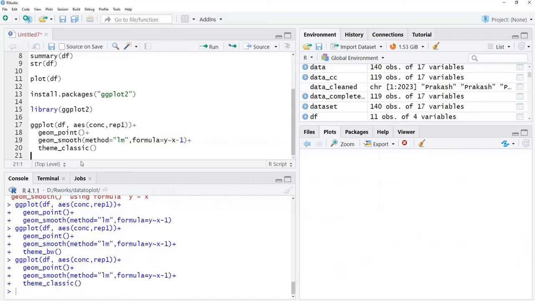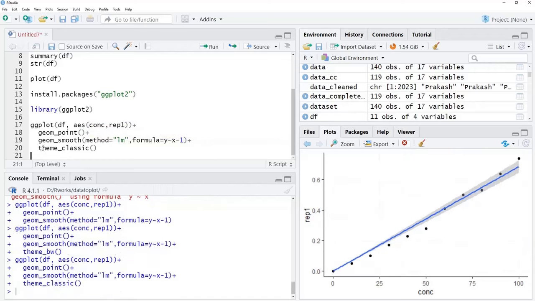Various different themes are there. Just type the first few letters, you will get the drop down list of those themes, and the theme of your choice you can use there. Here to this plot now we have to add different labels.